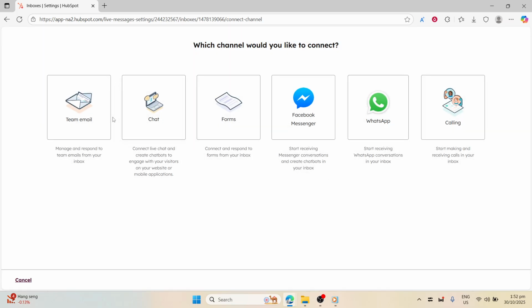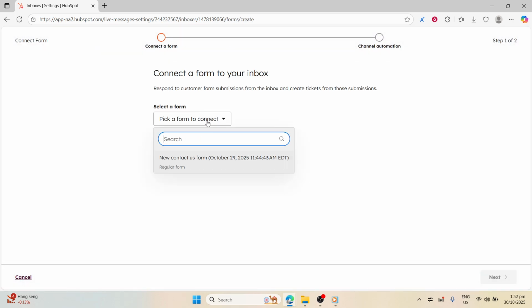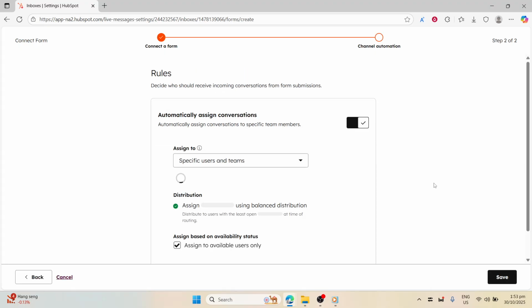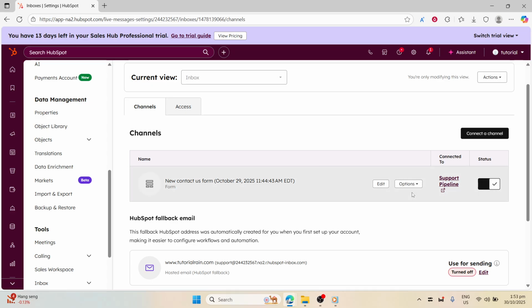Now that you're in the right inbox, it's time to connect a channel. You'll see a button that says Connect a Channel. Click on that, and you'll be presented with several options for different channel types. Depending on how your team communicates, you can choose from a variety of options like team email, chat, forms, SMS, or even WhatsApp. Each option is designed to integrate smoothly into HubSpot's system, allowing for incoming messages from those platforms to appear directly in your HubSpot inbox.